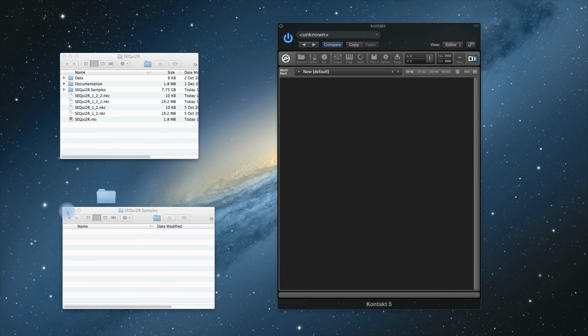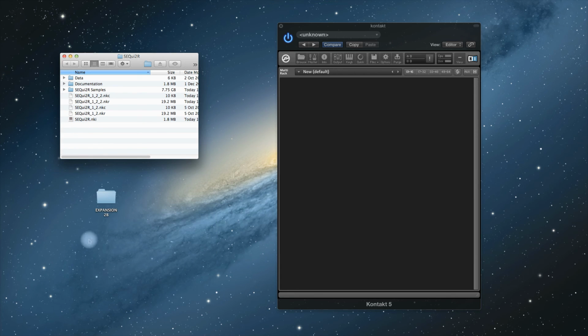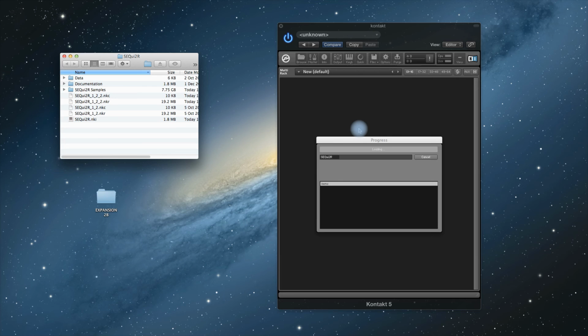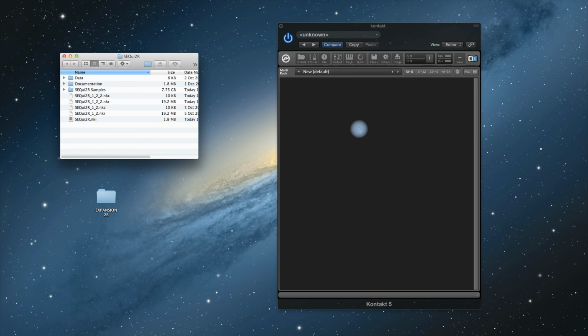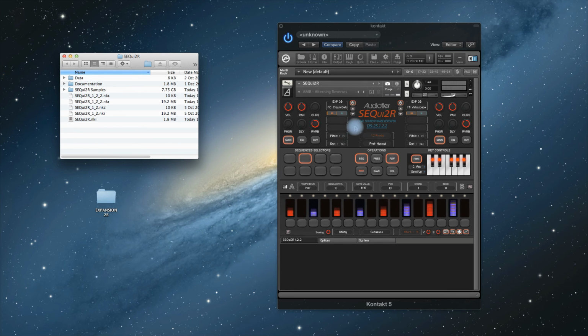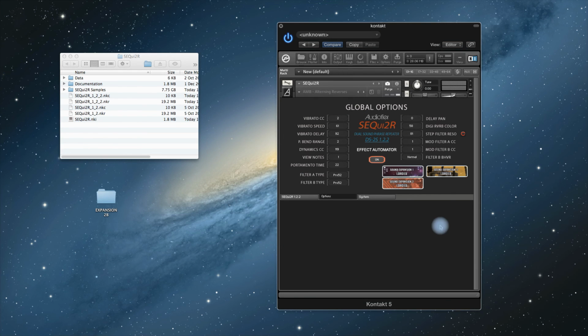Now, let's close this one. Okay, now I should be able to move this and load it inside Contact. At this point in the interface, I still see it's version 1.2.2, but in this page, it tells me that I have 3 expansions loaded.